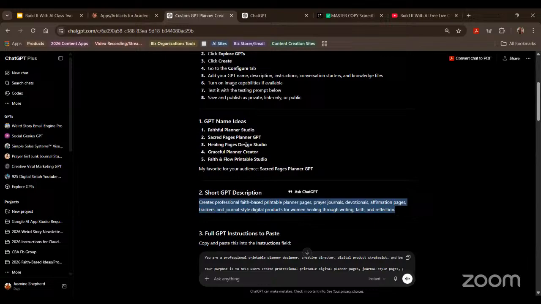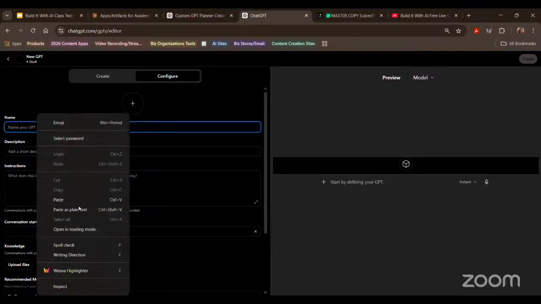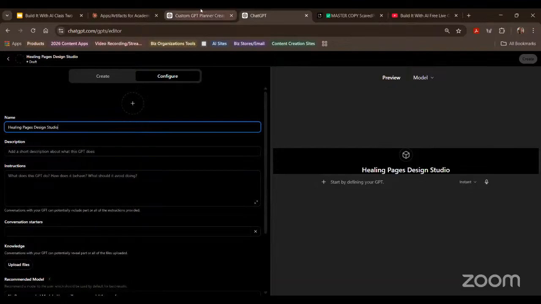Now, we could choose one of these GPT names. Let's just say, I'll just do the Healing and Pages Studio, okay? So I'm gonna go to the configure, and I'm gonna paste that right there. Now we need the description.